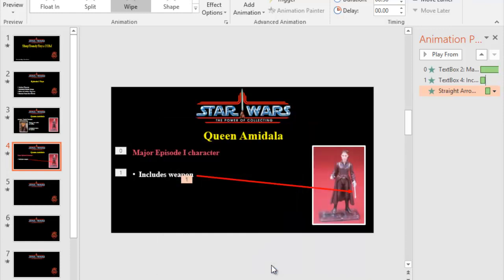And say OK. So it stays there as long as you're talking about this particular point, and then when you click to go to the next bulleted point, that arrow will disappear, because we don't want to clutter up our slide with lots of arrows hanging around after the point for which we need them.